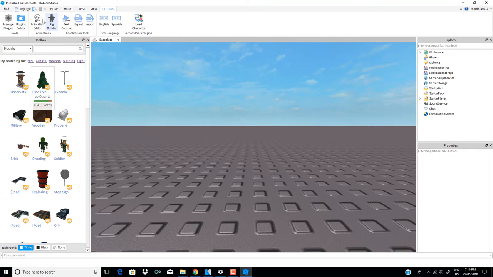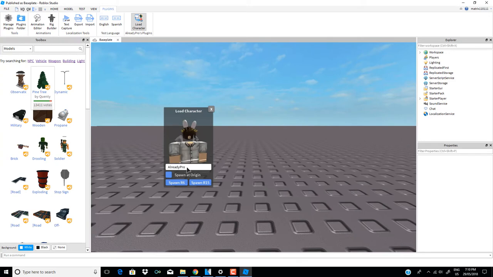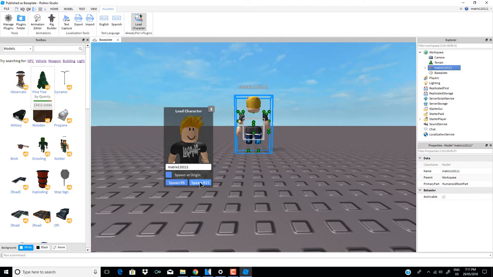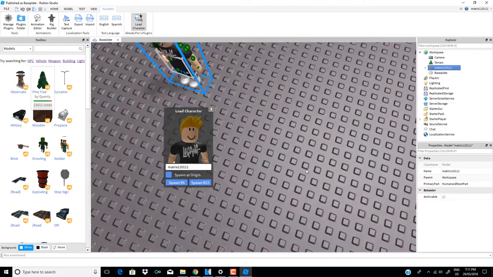Okay guys, anyway, you want to click on the load character. That's the one that we just downloaded. And now you want to change the thing to say your character name. So mine's gonna be Matrix. You can load R15 if you want to. I did.